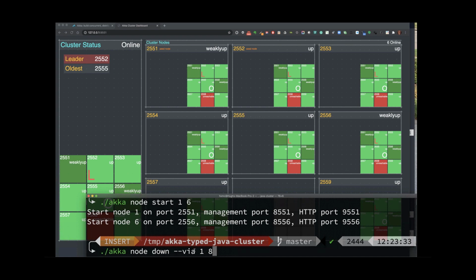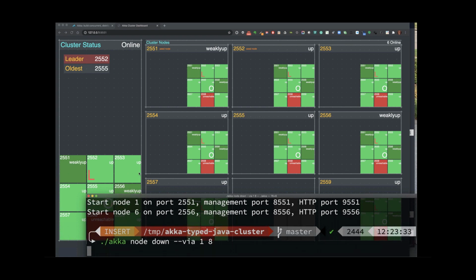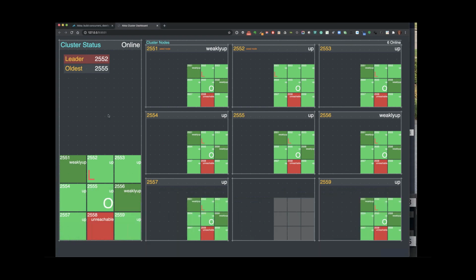So the down, what we should see here is that right away you saw those 2 nodes that were in a weekly up state go to an up state, because the leader was happy now. It was able to see that node 8 is down and it's no longer in an unreachable state, so the leader goes back into a happy state and everything's good.